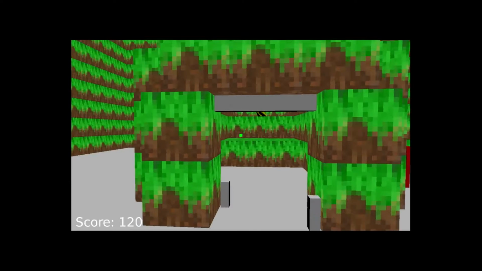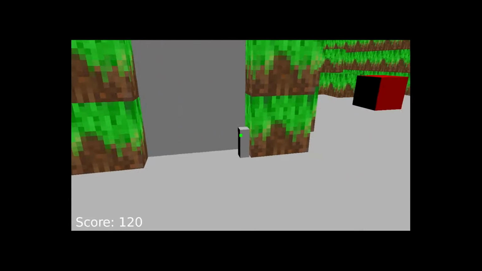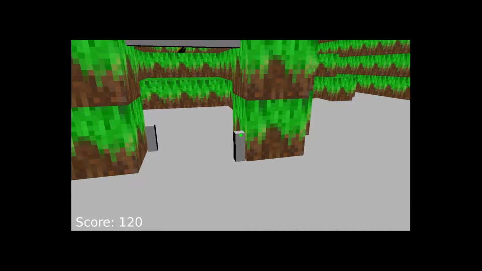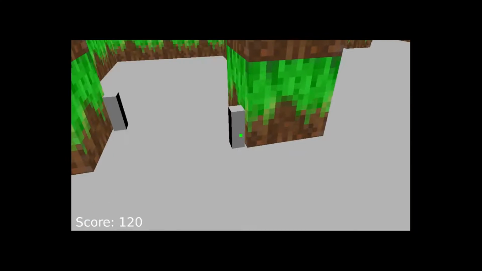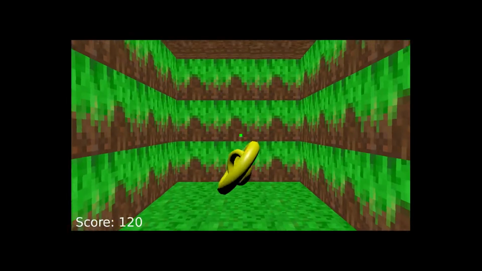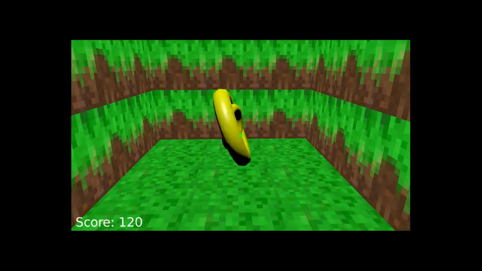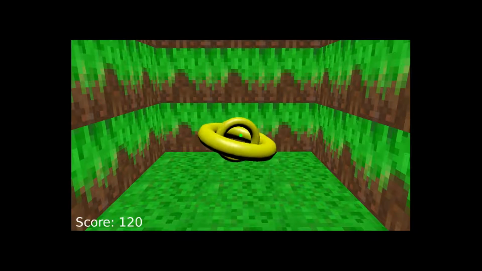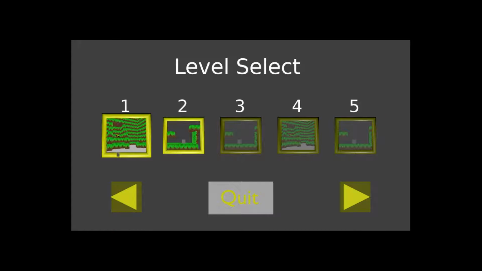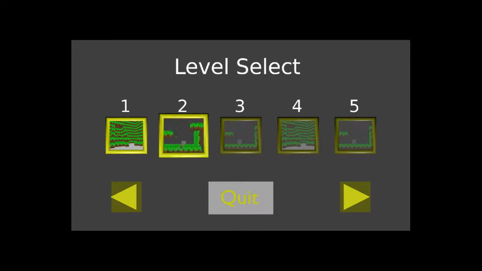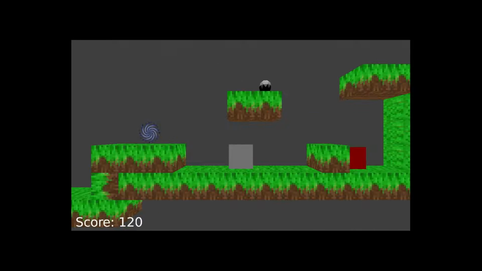Right now it's left click on these side panels to bring the door up and down. Later on it will be the E key. E is in elephant, or elegant. And then this is what the end goal looks like. You touch that, it'll close it down, go to the level select, and it will open up a new level.